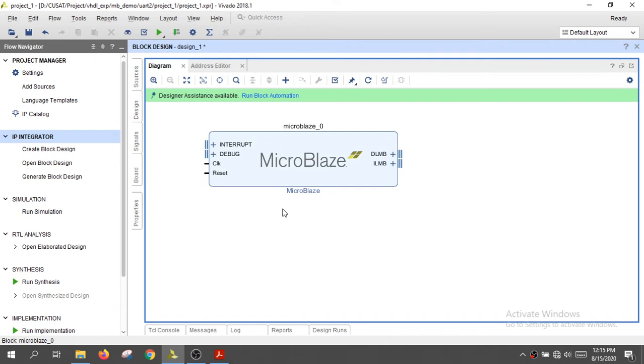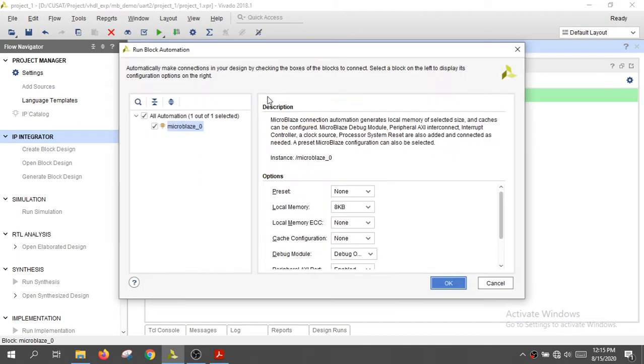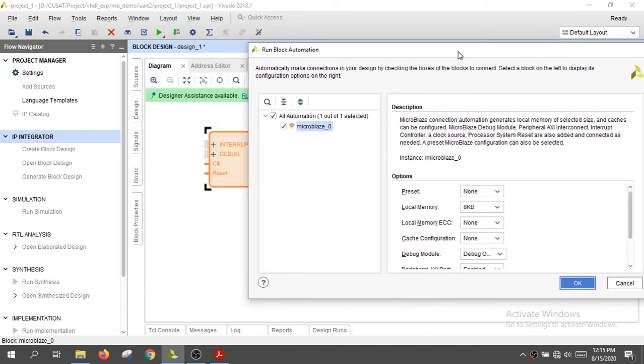The other IPs which get added need to be configured based on the configuration of your MicroBlaze processor. So Vivado needs to know the configuration which you require in your design. So you can just click this run block automation link. It will ask for the configuration of the MicroBlaze which you want to use in your design. So here we need to know certain things.